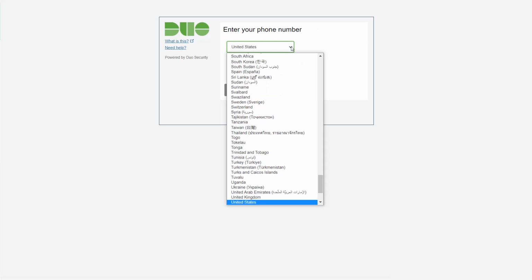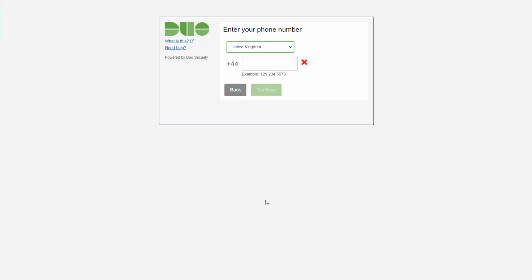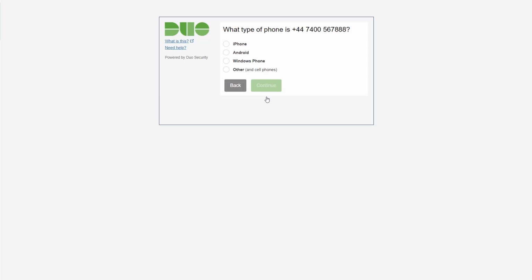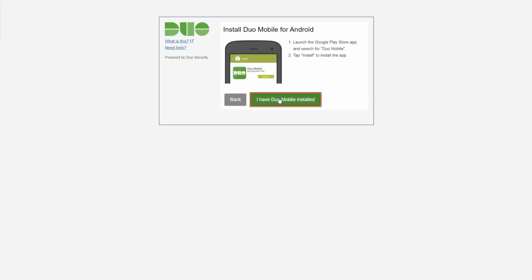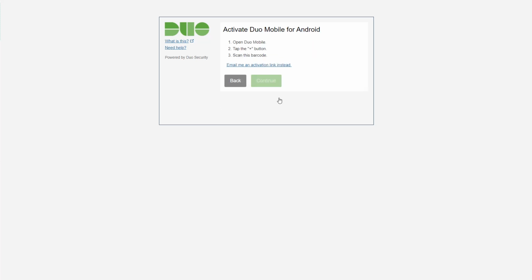Now, select the country from the drop-down menu. Then enter your mobile number. Click on the checkbox and then click Continue. Choose the type of phone you have. I am choosing Android. And click on Continue. Now, you have already downloaded the Duo mobile app, so click on the I have Duo mobile installed button.